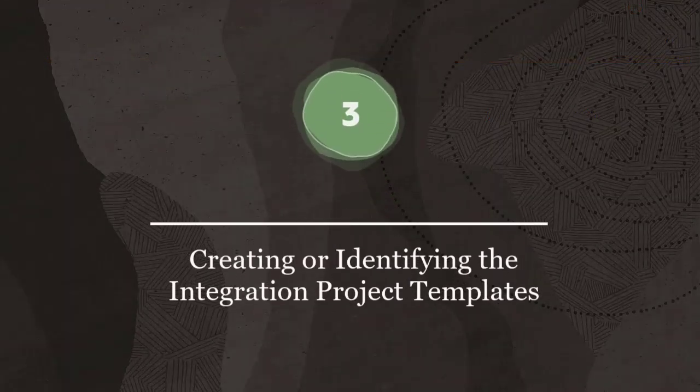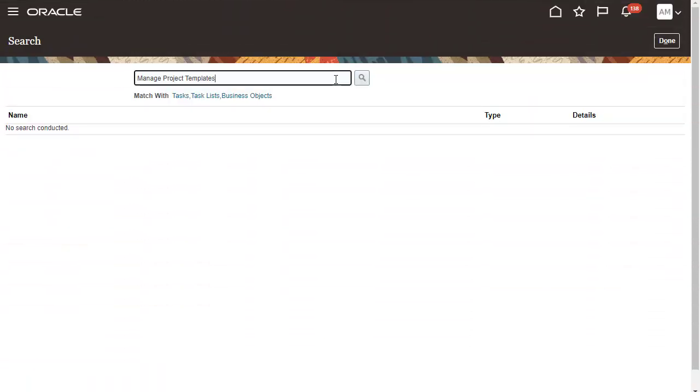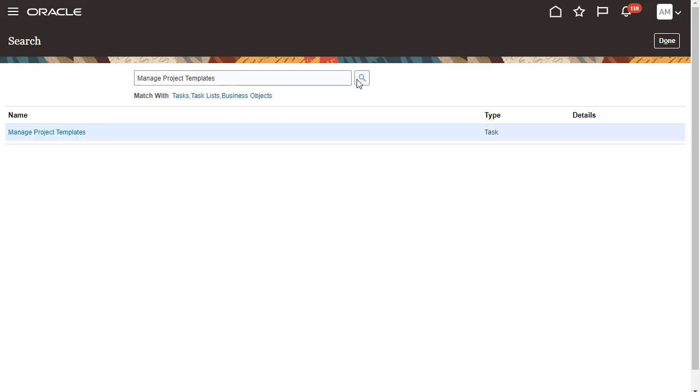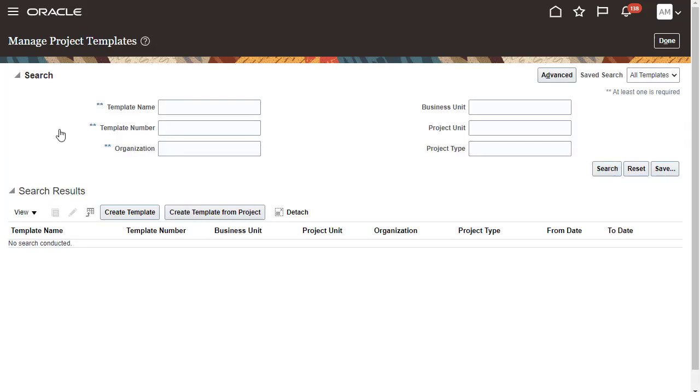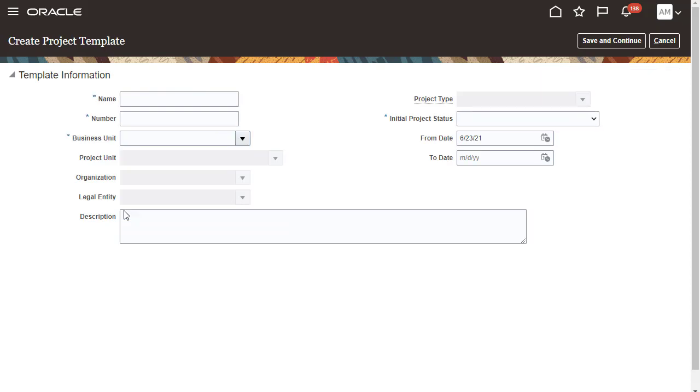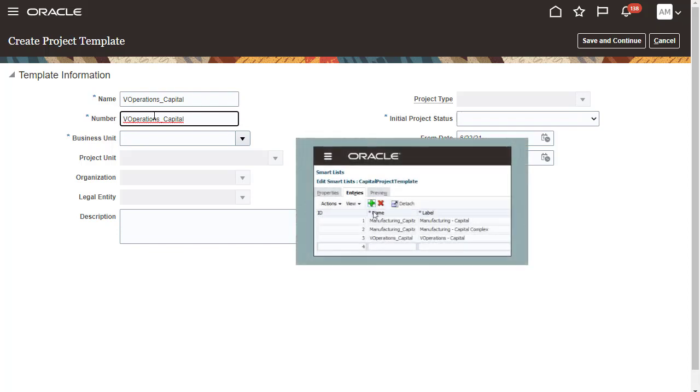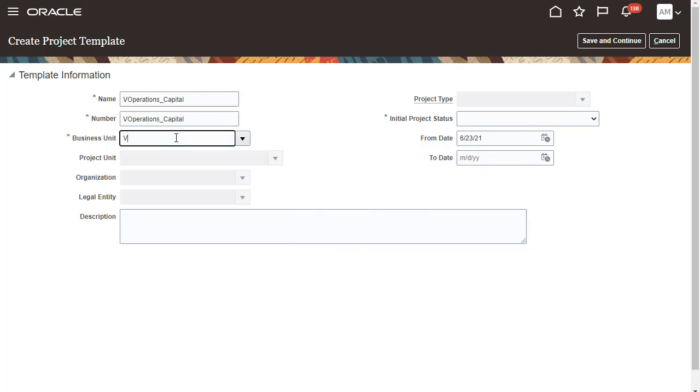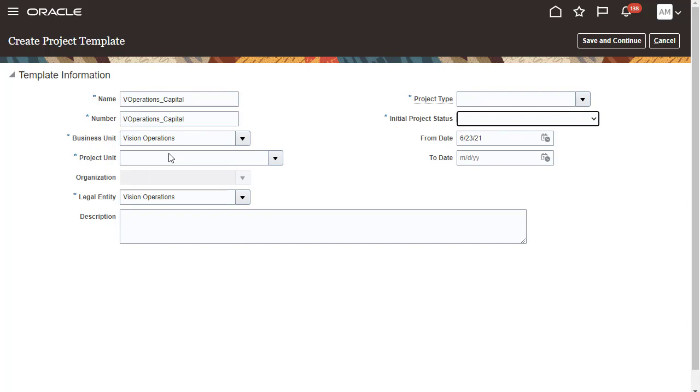Step 3. Creating or identifying the integration project templates. Project templates let you quickly create projects that share common features, attributes, and options. They drive how a project is managed and executed. Enter a name and number for the project template. EPM Planning stores project template names in Smart Lists. Selecting a business unit determines which rate schedules, project types, and invoice formats projects can use. It also determines the legal entity and which project and task-owning organizations are available for projects.